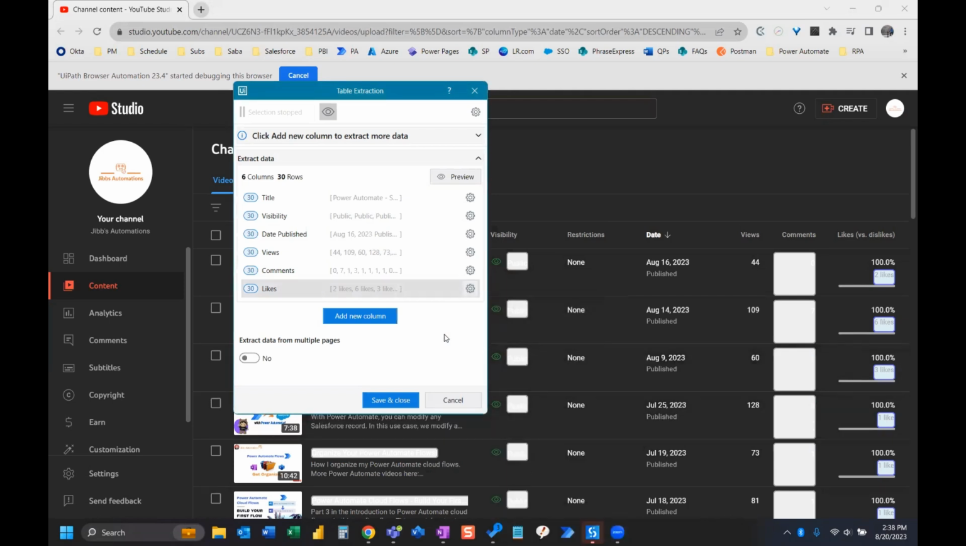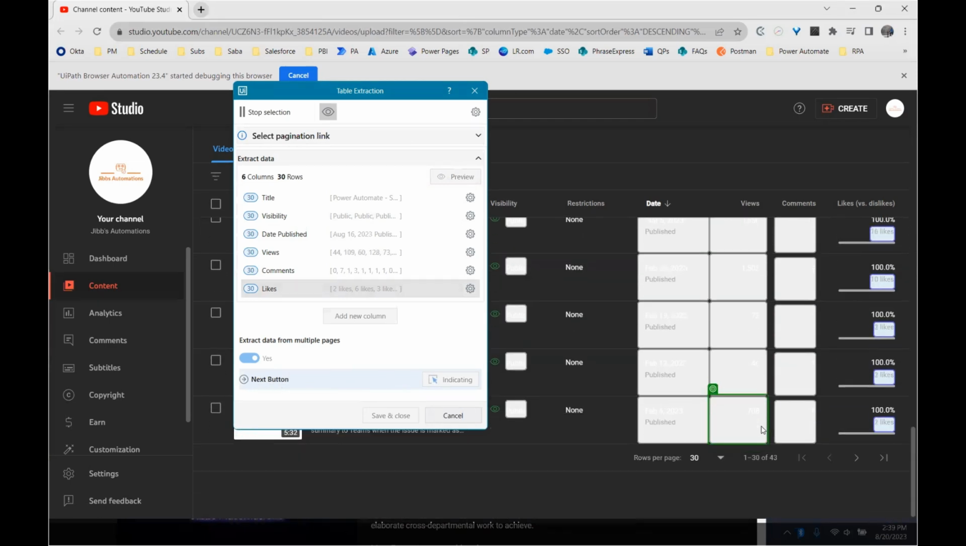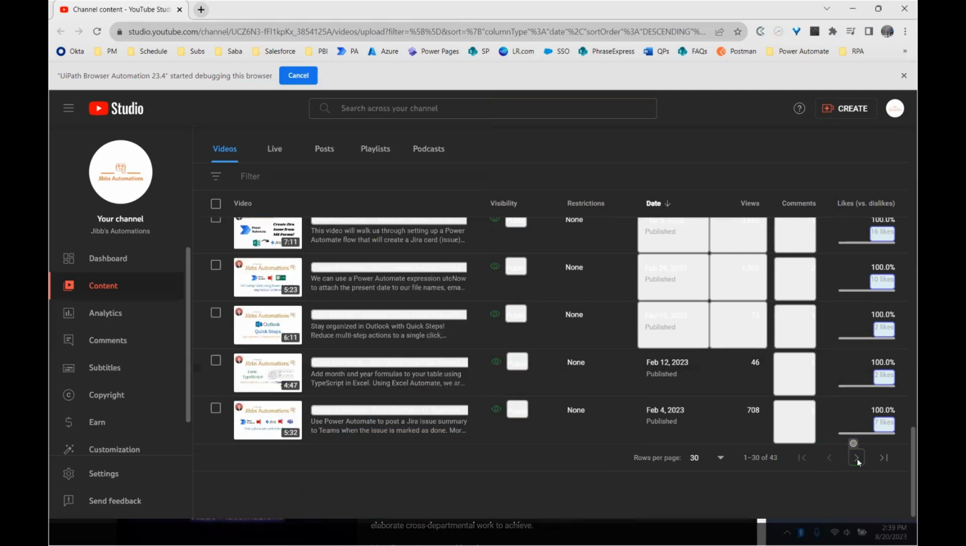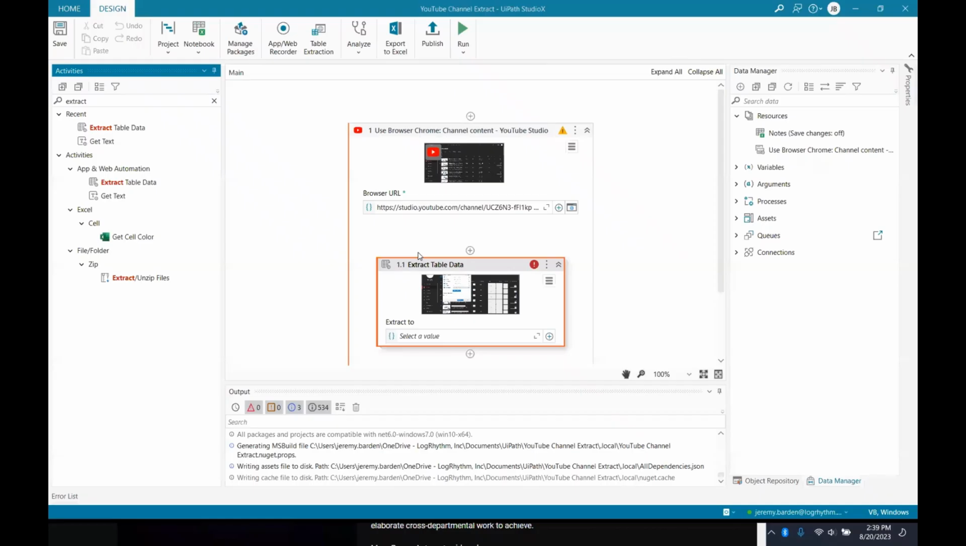There we have it. Now, there's one more thing. If you have a lot of data, a lot of rows, a lot of videos, then you have multiple pages. And UiPath gives you this option here to extract data from multiple pages. If you do yes, then it's going to ask you to indicate the next button. So what we want to do is scroll down, and as you can see, I have 2 pages. So what I want to do is find the next button, which is this button right here. I'm going to click that so that it will go to the next page and continue extracting data. Now I click save and close.